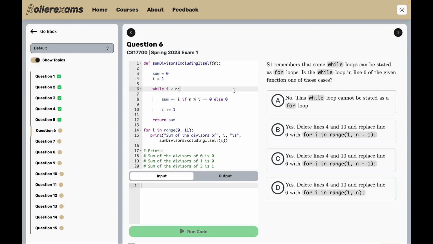And so we'll see what this program is doing first, so that we can get an idea of what's going on. It's a function called sum divisors excluding itself, which I don't really know what that means. But it takes in the parameter of n, and its sum is declared to 0, i is declared to 1, and so while i is less than n, and n is passed in, right?